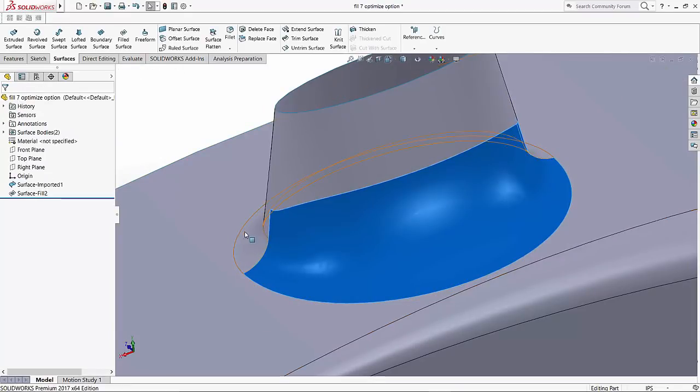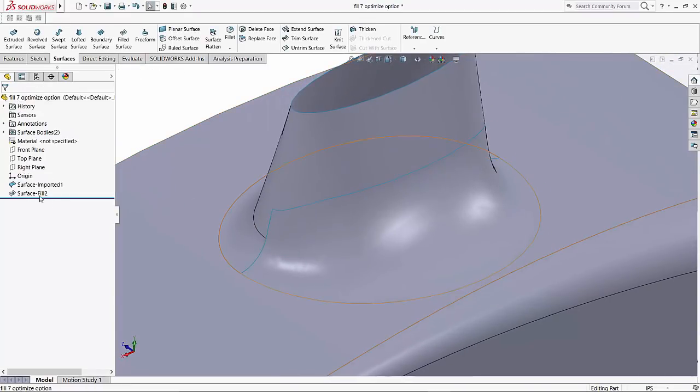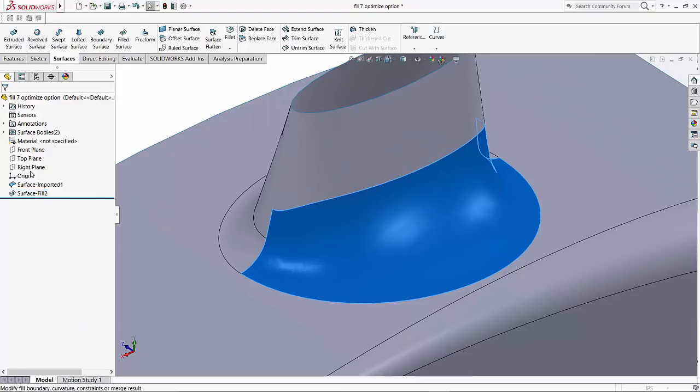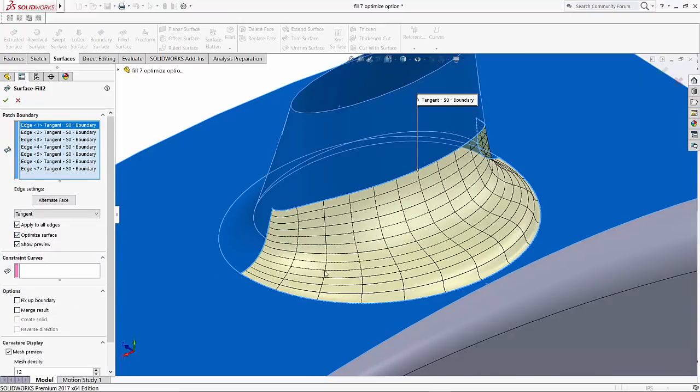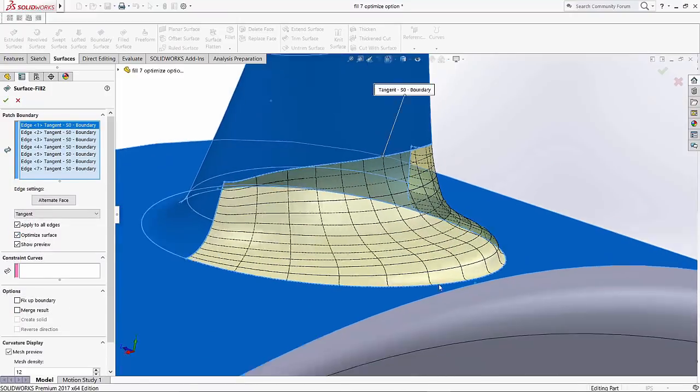So again, the two options that we see are the non-optimized and the optimized. And if I edit that surface fill feature, I see that option right here. So again, if I check it on, it's the optimized version. And if I don't check it on, it's the non-optimized version.